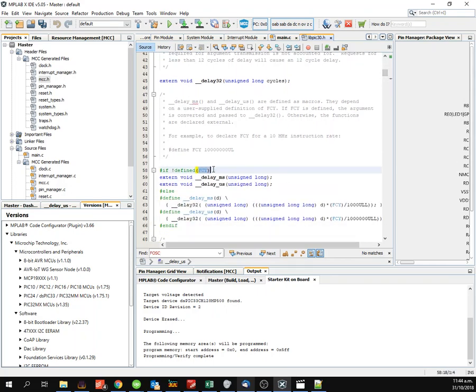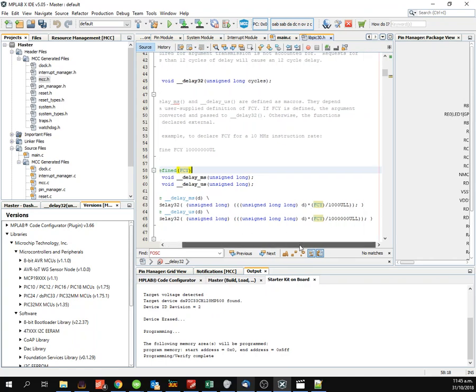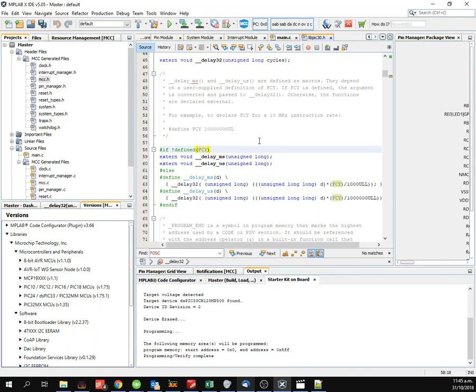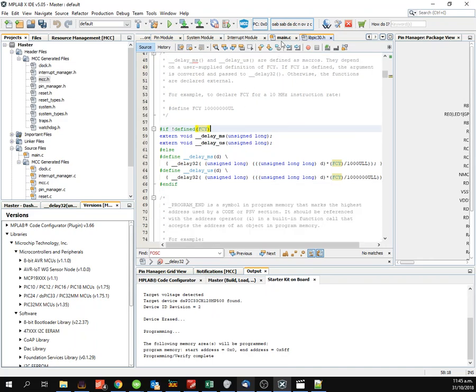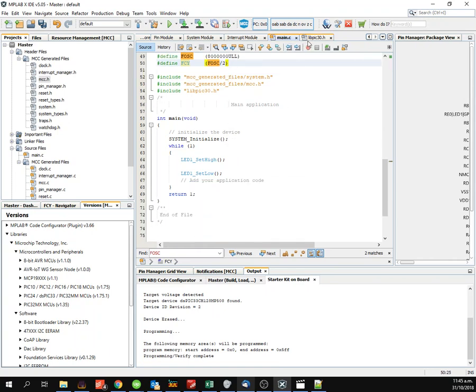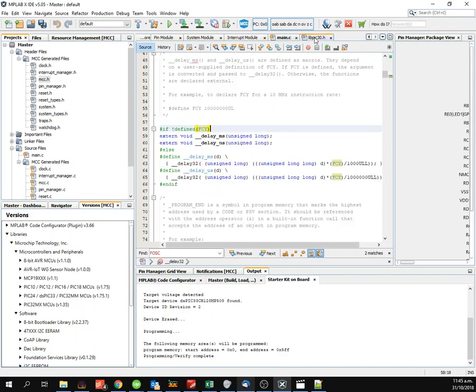FCY. Yeah, not defined. We use FCY. If we don't use FCY, then it generates an error. In this case, the real intention is to use FCY, 4 megahertz.